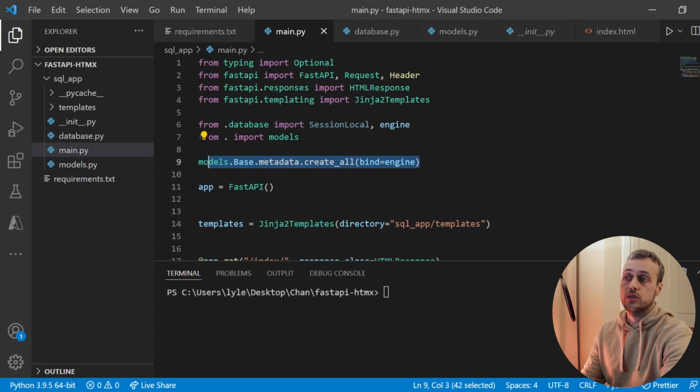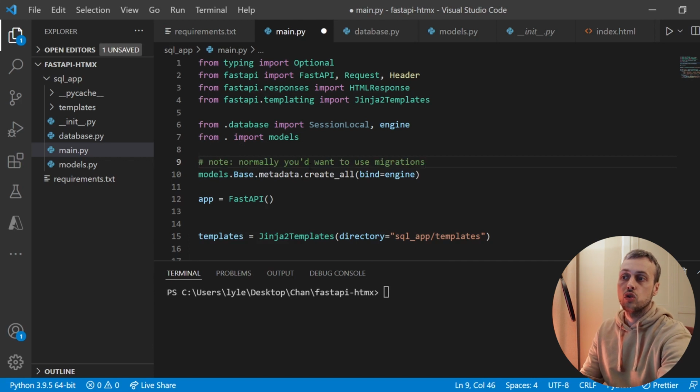So this line of code is going to create the database tables if they don't already exist when you start up the server. But I will add a comment here. You would normally want to use migrations to do this and to properly manage your database tables and manage any changes to those tables. Now migrations are built into Django using the Django ORM, but you can use migrations with SQLAlchemy using a library such as Alembic, which I will link to in the description.